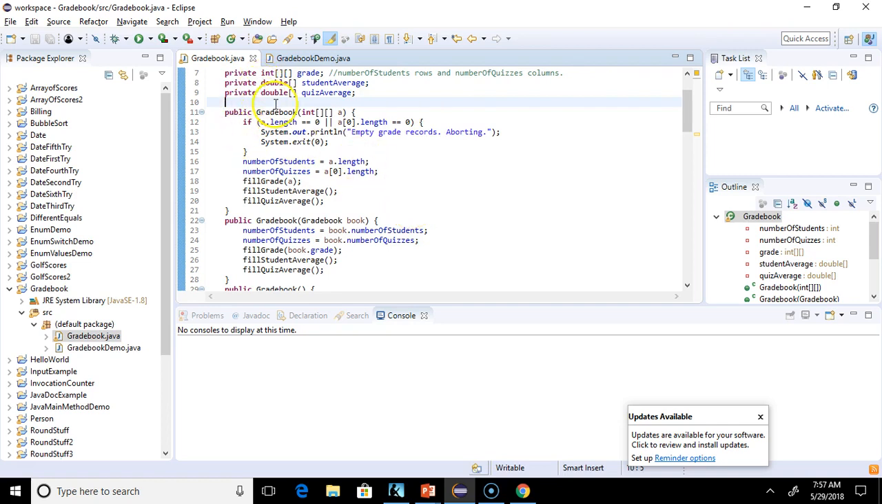All right, the Gradebook object, you can see it's using the int array a. And it's just using if a.length is equal to 0 or if a[0].length equals 0, it's just going to print out that it's an empty record. Otherwise, number of students is equal to a.length, and the number of quizzes is equal to a[0].length. And it's going to fill the grade, the student average, and the quiz average.